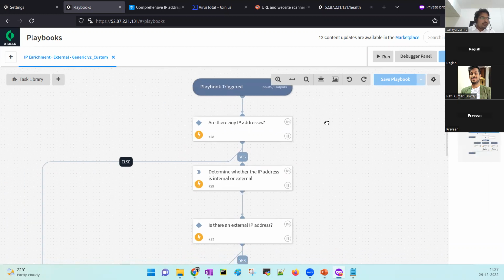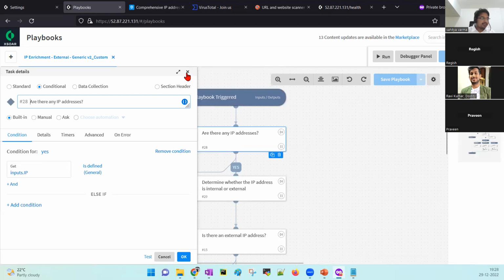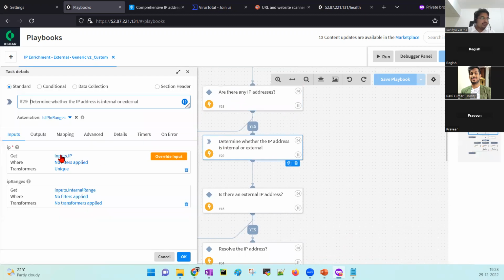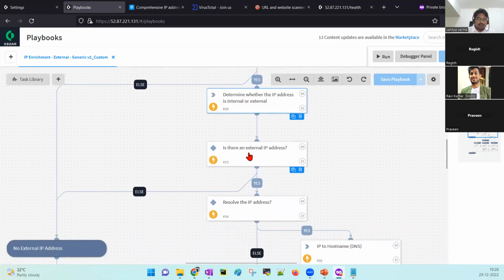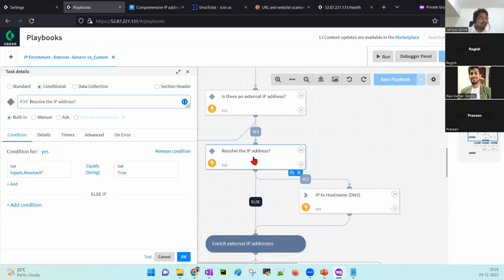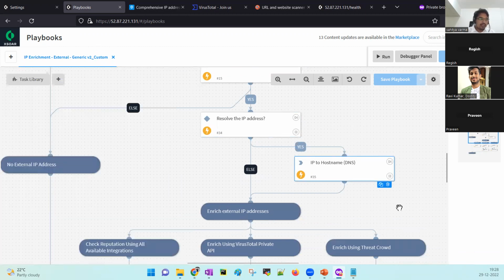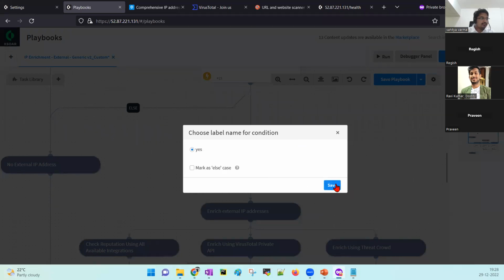When this playbook triggers, it will verify whether any IP address is present or not. If yes, then it will verify whether that particular IP address is internal or external. If the IP address is external, then it will resolve the IP address. And if it resolves the IP address, it will get the DNS host name. But currently we don't require this particular step, so I'm deleting that. I'm deleting this step as well.